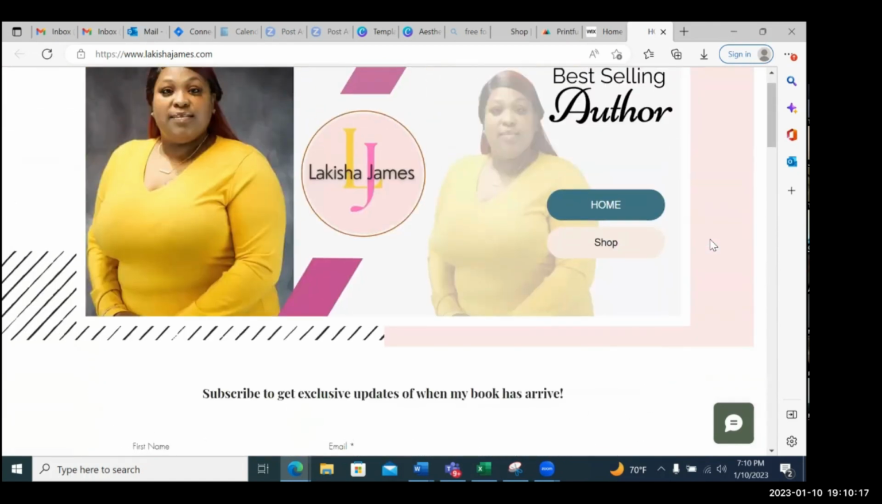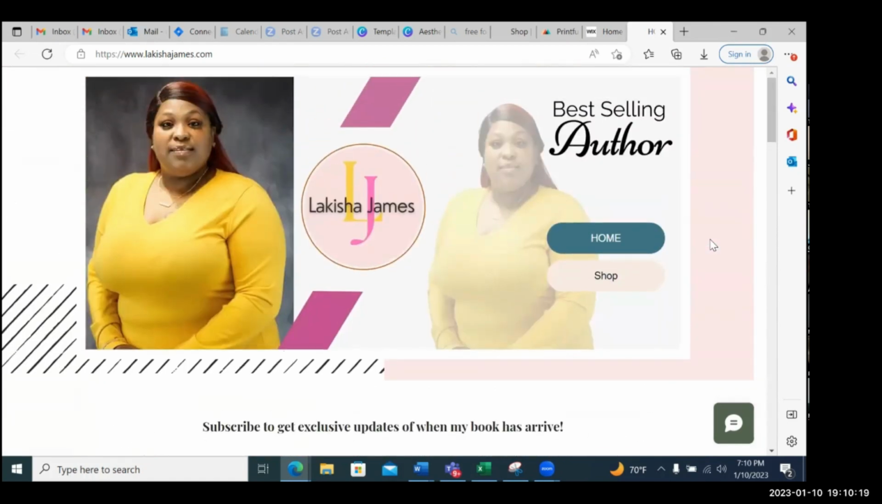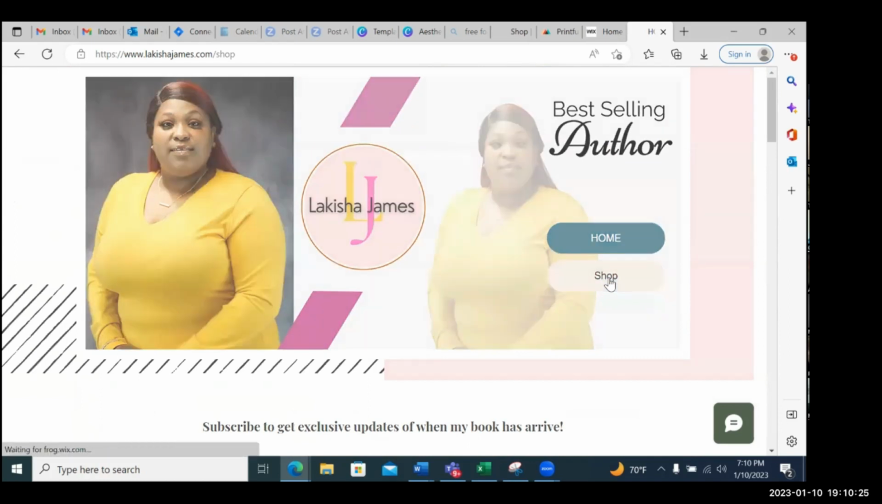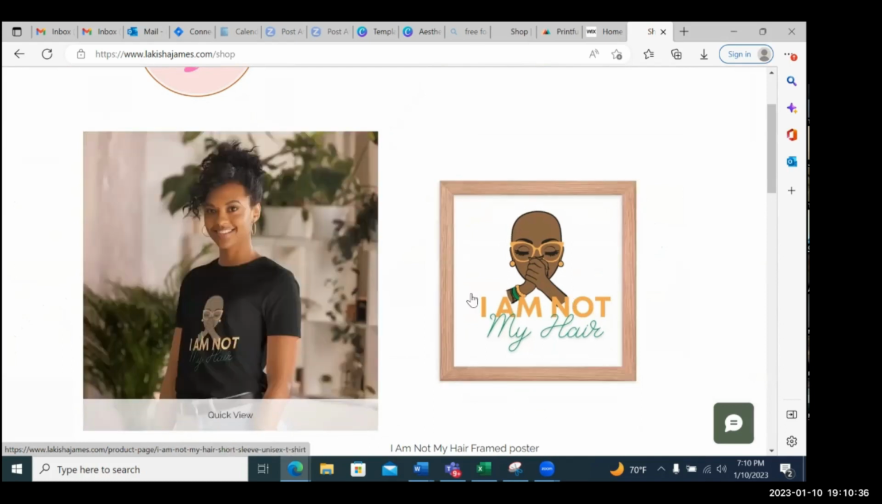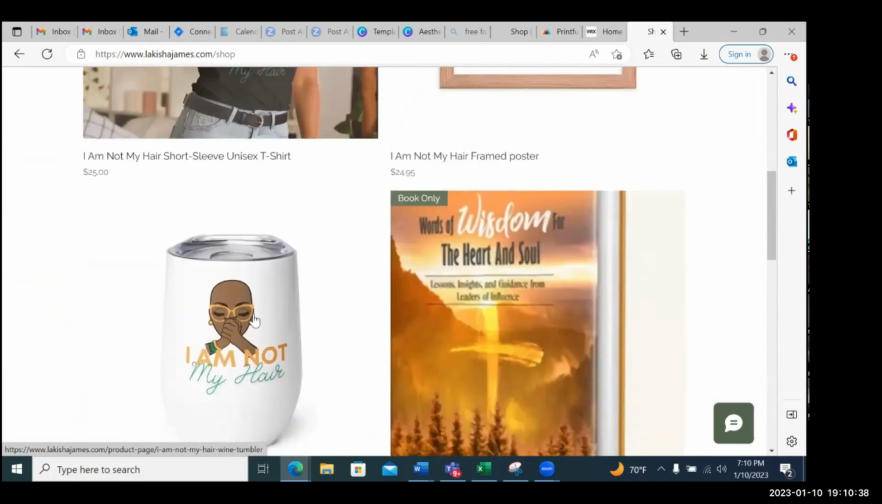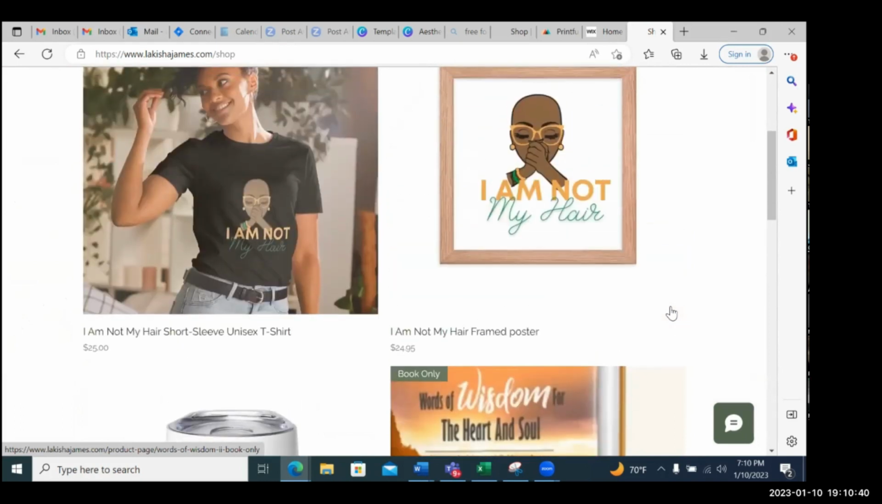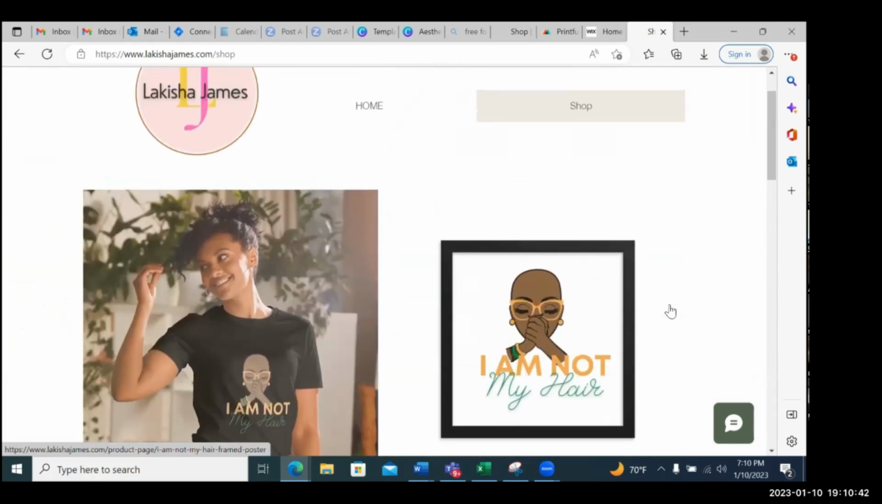But we wanted to add some items to her page. Wait till you see her shop. So we just connected her shop to Printful. So if we click on her shop button, I created this image for her. "I Am Not My Hair." Wow. Right, because she has alopecia. So we found a nice image, and I designed this for her. And she's now doing t-shirts, wall plaques, and mugs with her book. I love it. Oh my God.